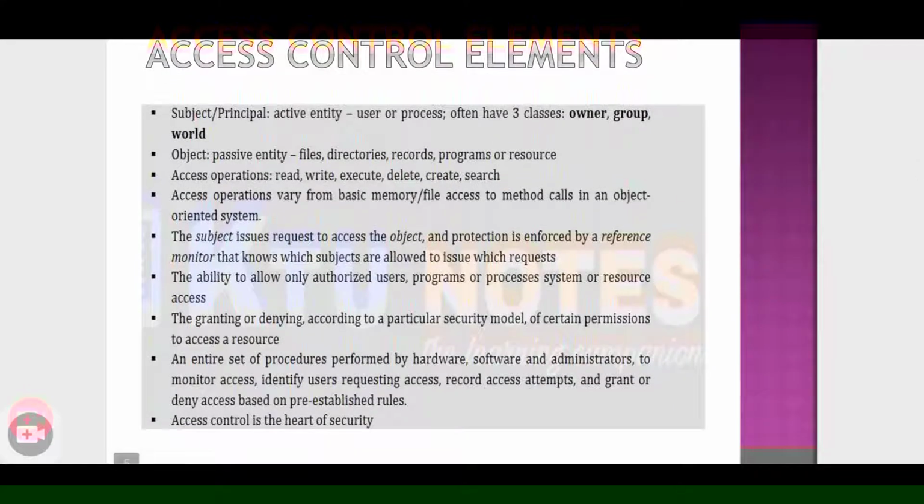Access control is the ability to allow only authorized users, programs, or processes access to systems or resources, granting or denying certain permissions to access resources according to a particular security model. How can we grant or deny access rights based on some security model? We can give permissions to a particular client or subject.